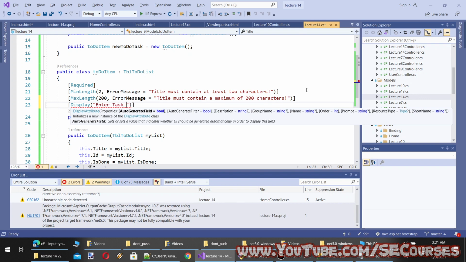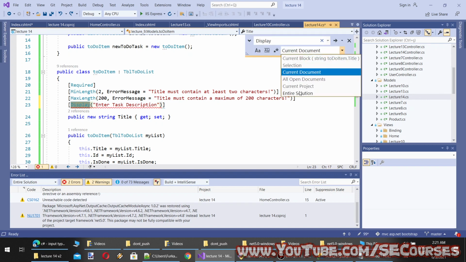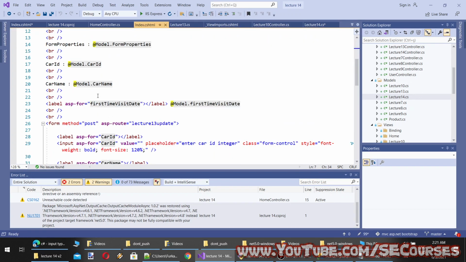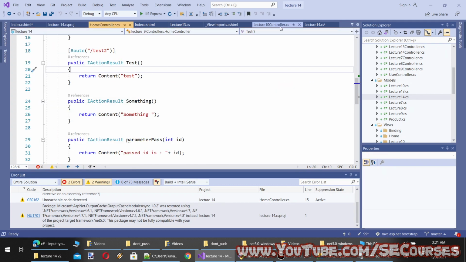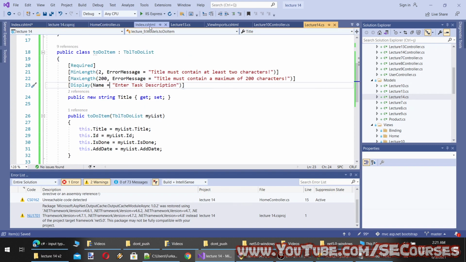Enter task description. I think it will be as name. Let me find it. Yeah, name. I was remembering it correctly, which is in our controller. Here it will be name equal to enter task description. Okay, and let's close this.